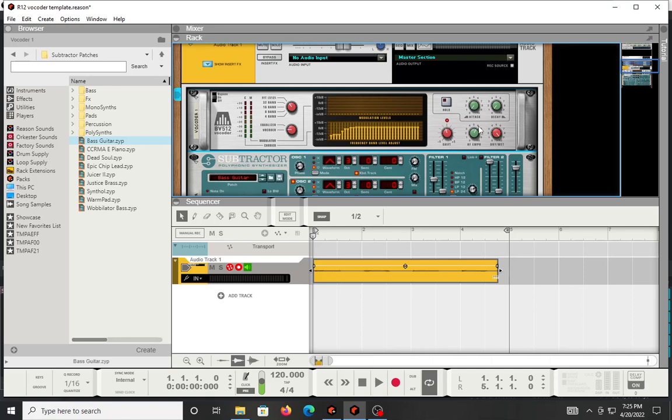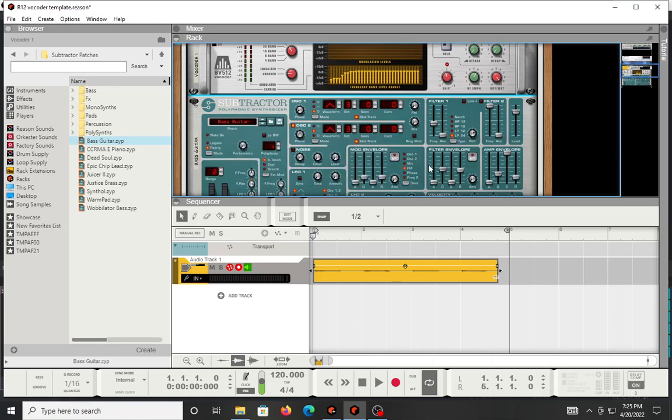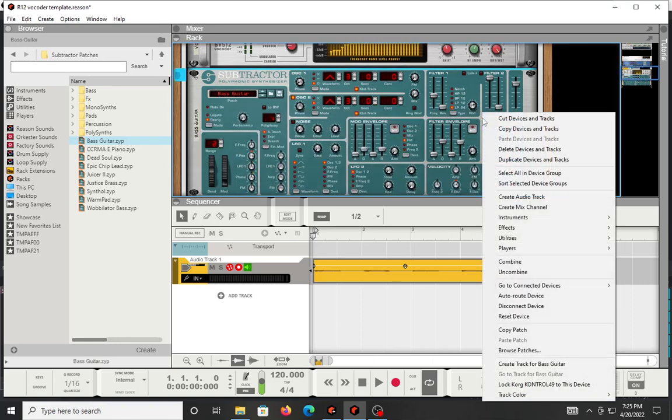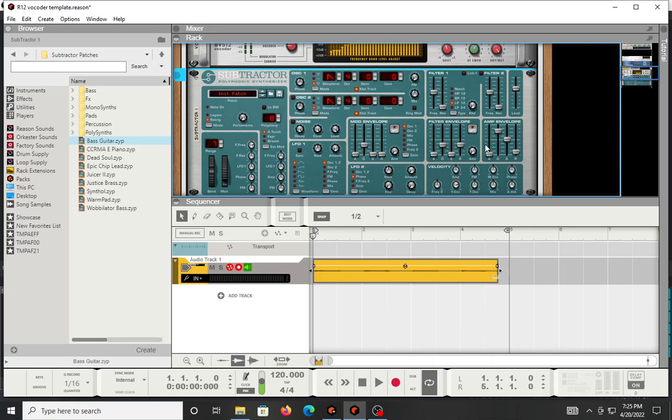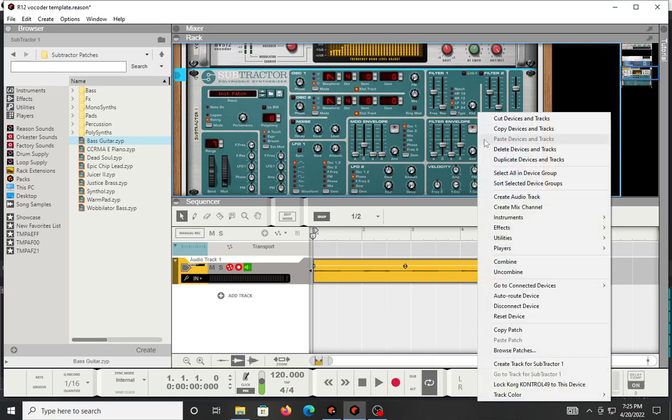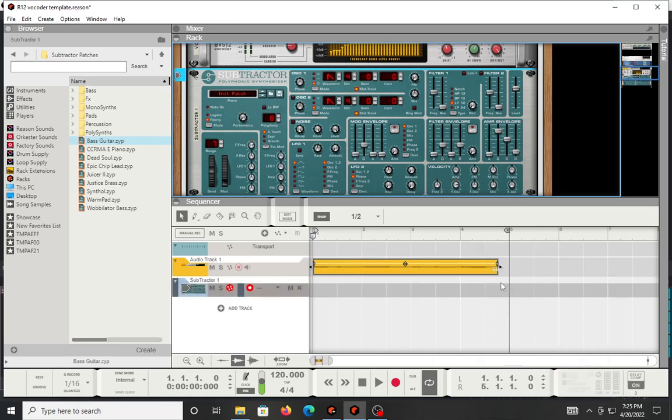Now, all I'm going to do at this point is scroll down. I'm going to right click on the subtractor, and if I can see it, let me initialize the device first. Should have said that earlier. Make sure you initialize the device. Now, scrolling down, and I'm going to create a track for the subtractor. Every time I hit some keys, it'll play. So, turning back on the click for the metronome, hit play.